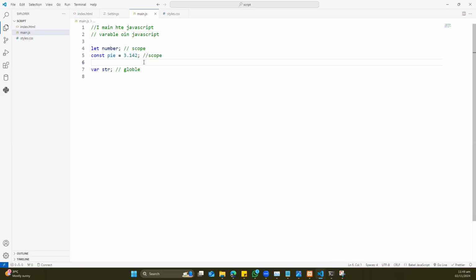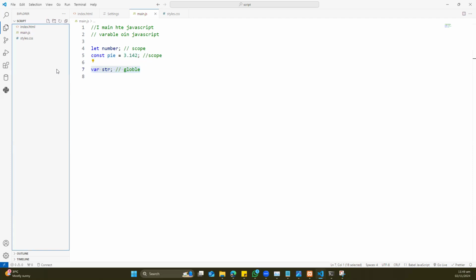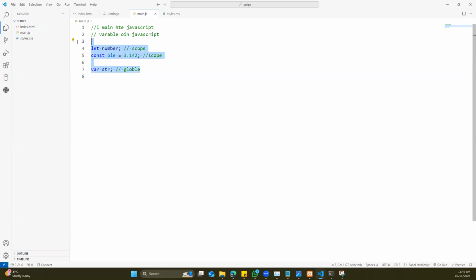So if I want to create a variable which will have a value that will never change, then I would use a constant. That is const. If I'm creating a variable in which the data will be changing, then I would use let. But if I'm creating a variable that would work in different environments or in different bodies, then I would use var so that it would be global.